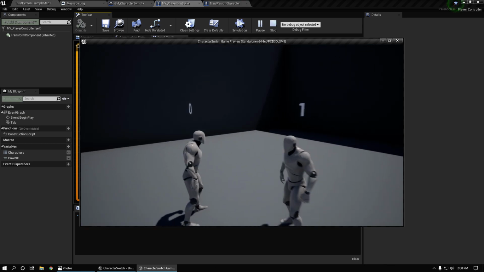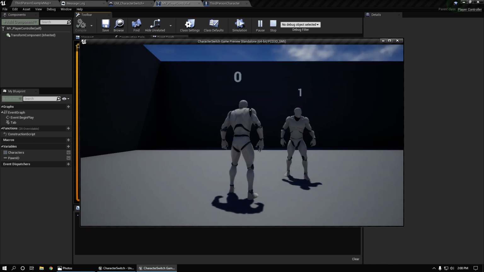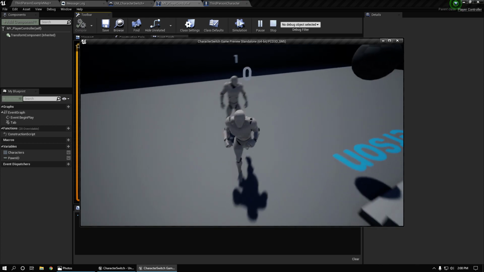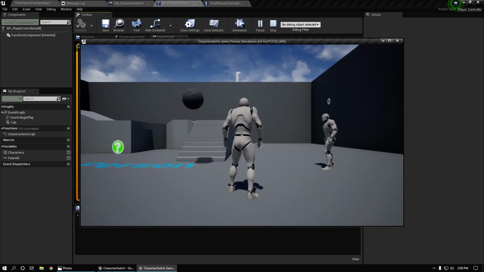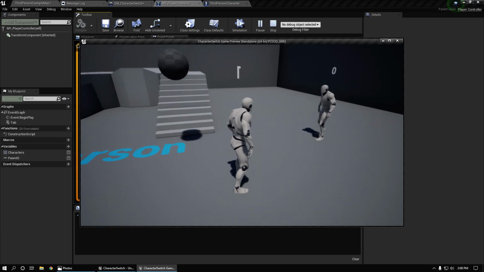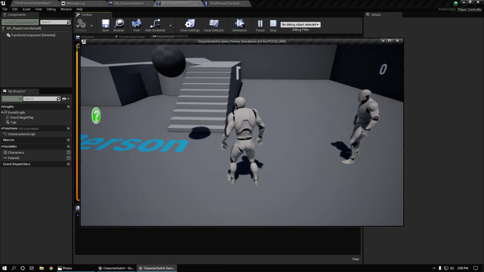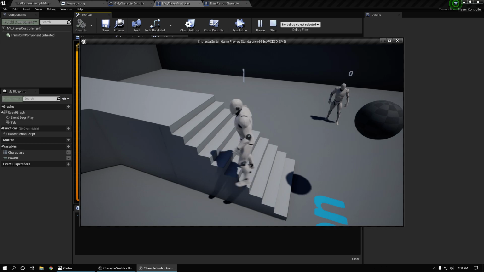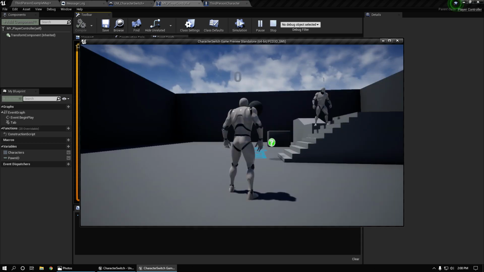So now if I tested this, yeah, I have 0 and 1. If I hit tab, I'm going to unpossess my current pawn, which was the default pawn, which is that sphere there. And now I'm running around as 0, and I'm running around as 1. So the tutorial I made before had a fancy little camera that zoomed in between both of them and transitioned. This one's just a quick flip back and forth.